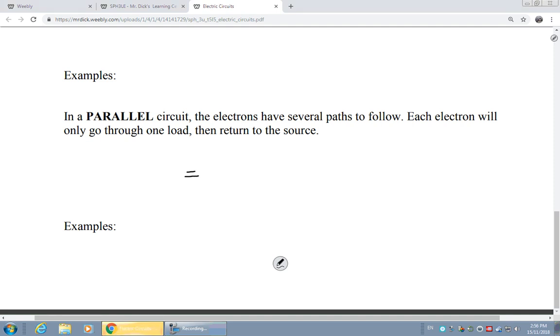So if I have my cell, I might have my electrons that go all the way through and go through this resistor and go all the way back around to the source. But maybe there's another path they could follow. Maybe there's a different path they could take here and go through this resistor and then back around to the source. Or maybe there's a path that they could take over here and go through this resistor and go back around to the source.